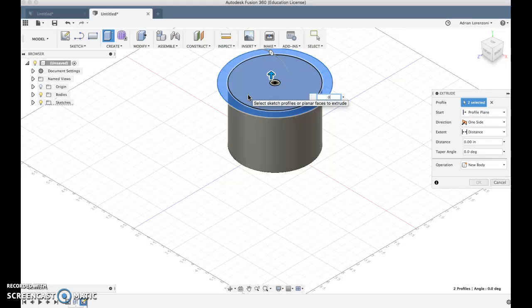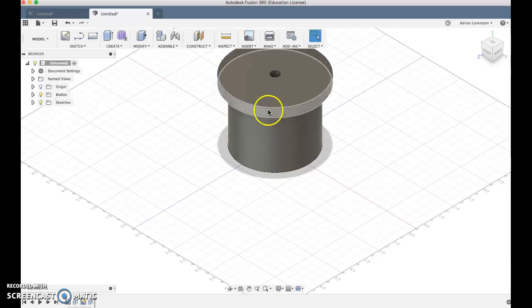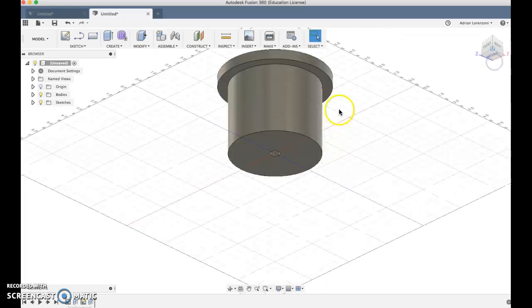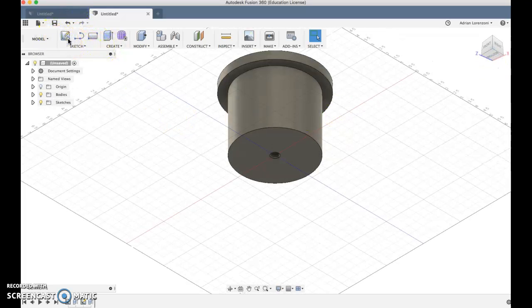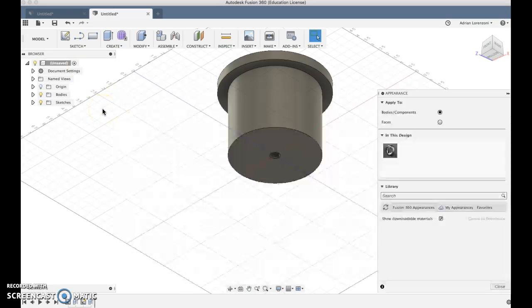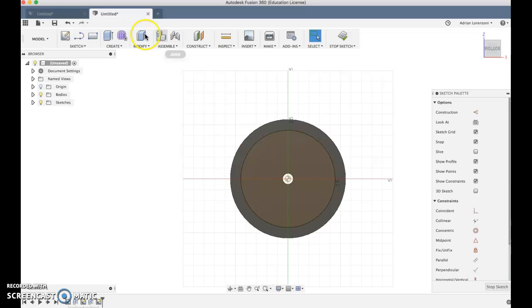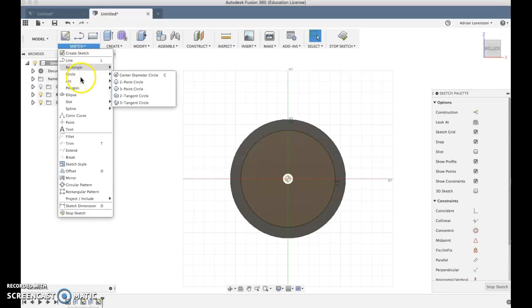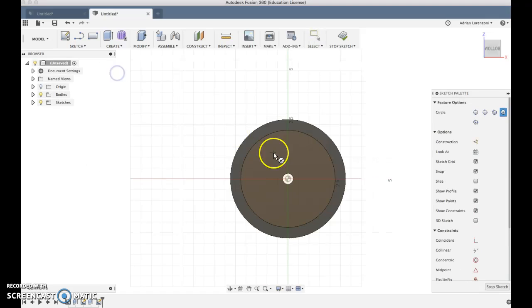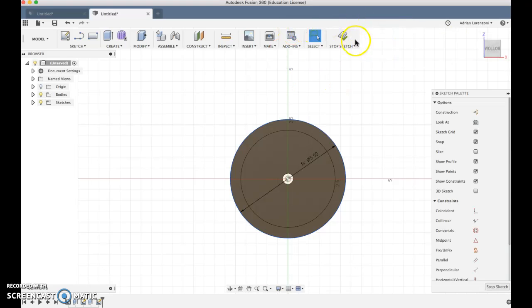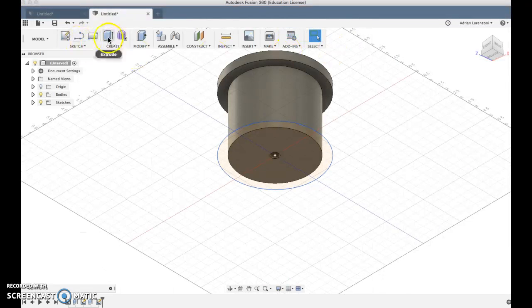Okay, 0.5. So that's not based on anything. That's going to stay that no matter what. And then I'm going to go on the bottom. Okay, sketch. Bottom plane. Sketch, circle. It's hole plus 2 times thickness plus 1. Okay, stop sketch. Still looking at the bottom, create.